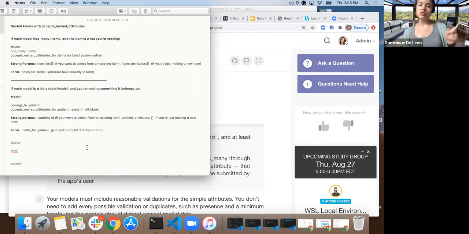Let's say for whatever reason you wanted to do the reverse. You could totally make a doctor and an appointment at the same time, and have the appointment nested under doctor. Now you're working here: a doctor has many, and this would be whatever we're nesting under, so this is appointments. You would have accepts nested attributes for appointments in that model. Now think about your strong params. It depends what you want to do. You're probably not going to select from existing appointments. You're probably going to make a new one.